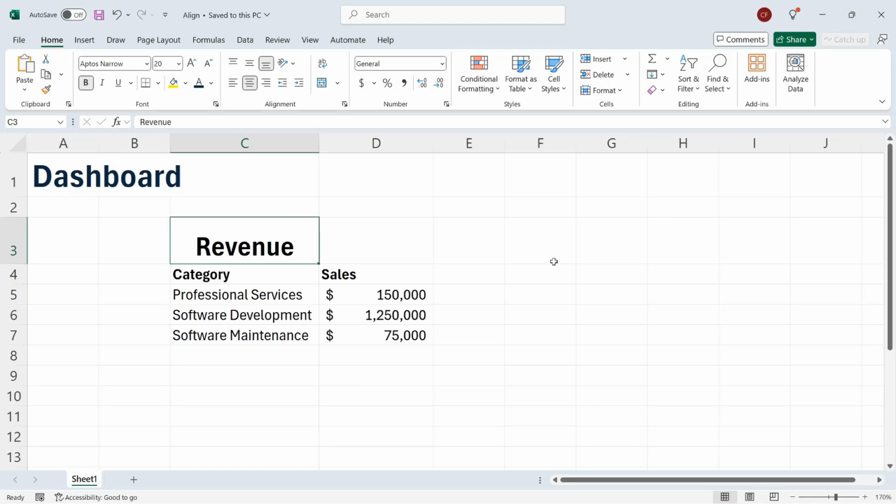Currently it is centered, and that's where a lot of labels go. However, I could also left align it, or I could right align it. I'm doing that using the buttons on the Home tab of the ribbon and in the alignment group. So currently revenue is set to right align, and I'll click center because that's where that type of value usually goes.